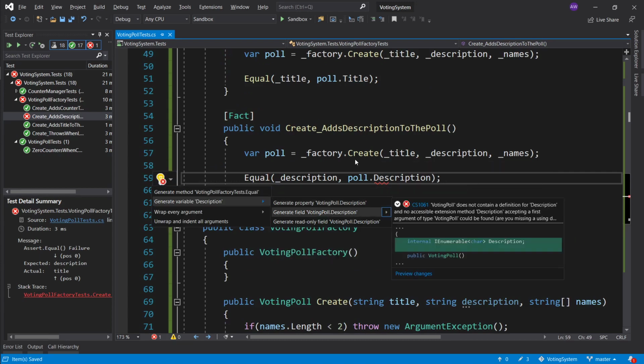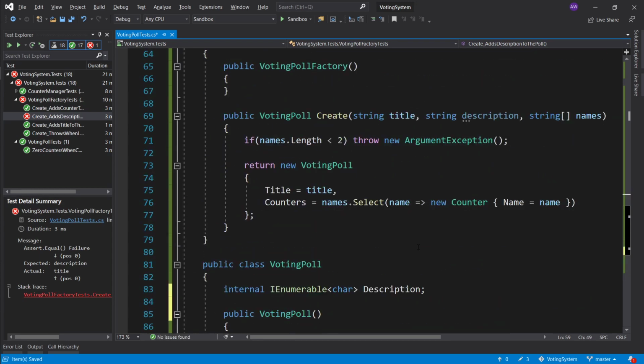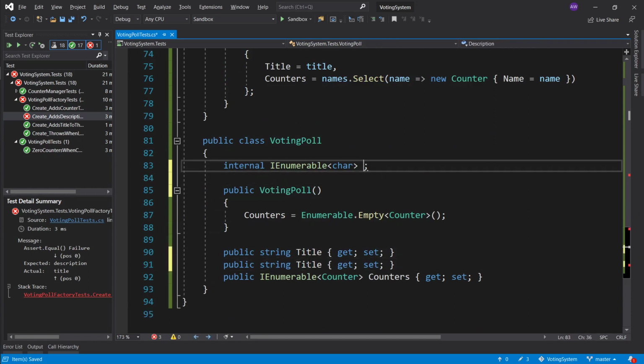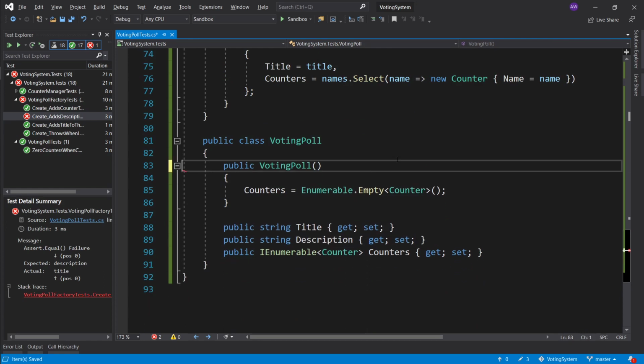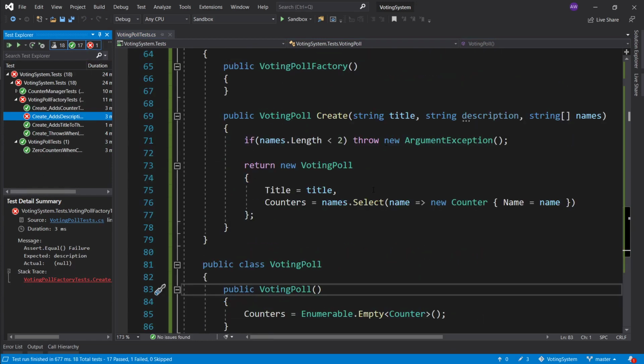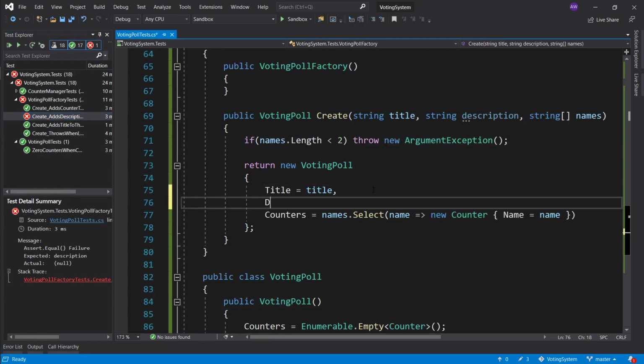Let's generate variable. Oh, wrong button. I'll just copy this, grab the name, paste it here, remove this property. Let's run this again, and again it will fail because we don't set it there. You don't have to necessarily run the tests before writing this. If you know this is failing, you can go ahead and do this.